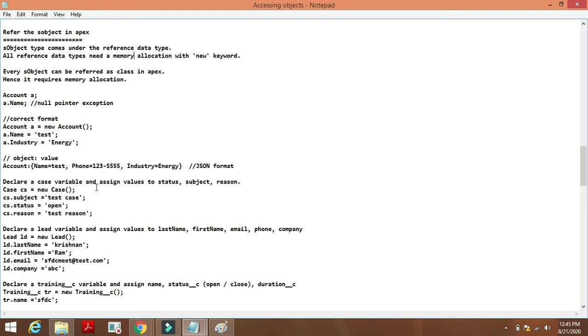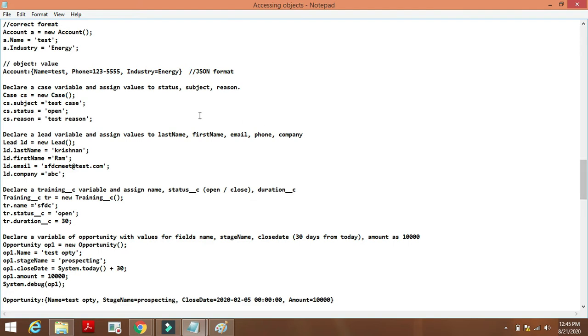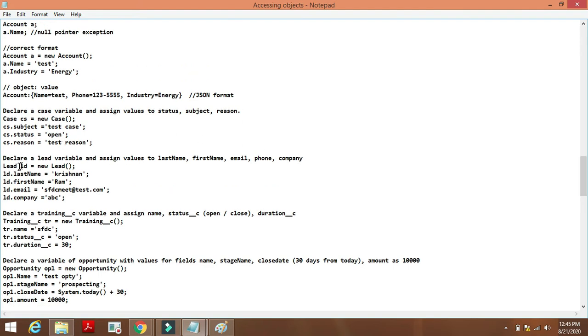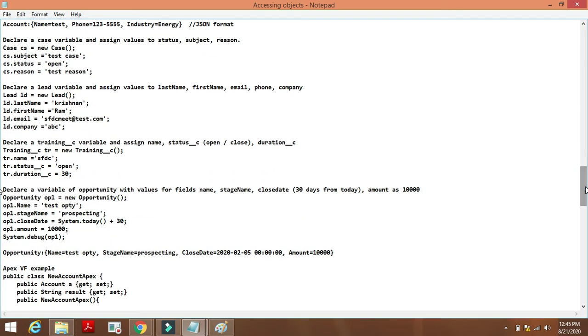Okay, how to declare a case variable and assign values to status, subject, reason. See, like this: Case cs is equal to new Case, and then cs dot subject, status, reason. Like this, a lead is declared: Lead ld is equal to new Lead, and then last name, first name, email, company are declared. For custom objects it is the same. The only difference between custom and standard object reference is that double underscore c is included after the object name.